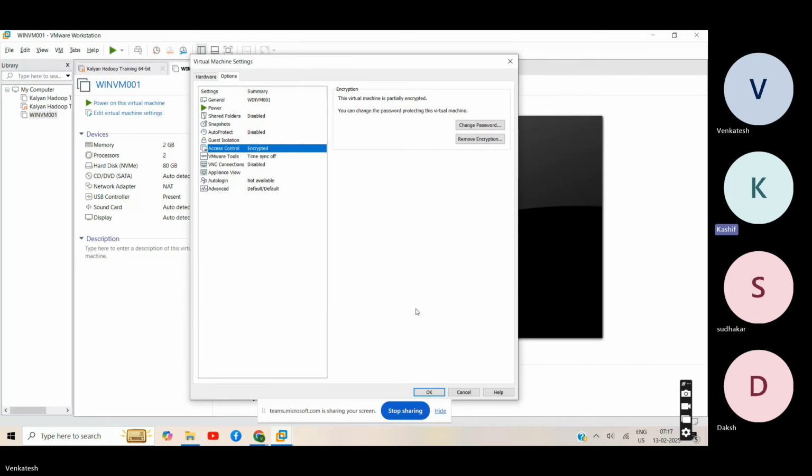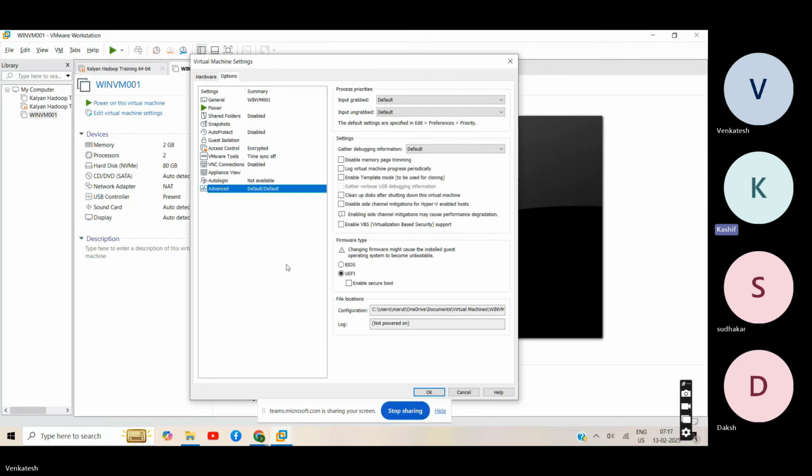Now the second thing we have to do, we need to click on the Advanced option, and there is one option called Enable Secure Boot. And yes, we would like to enable secure boot below UEFI. Secure boot will help you to upgrade the machine from Windows 10 to Windows 11. That's a prerequisite.